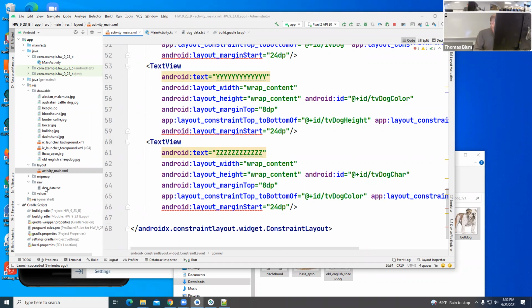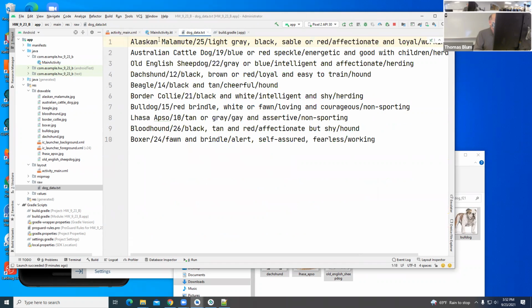And we know the drawable, we know what the dog data looks like. It is information about dogs, and I'm going to do some parsing this time, and my delimiter is a slash. In the colors of the dogs, I already have commas within that text, so I couldn't use a comma. A common delimiter is the comma, but I have commas in my data, so I wanted a different delimiter. I used backslash.